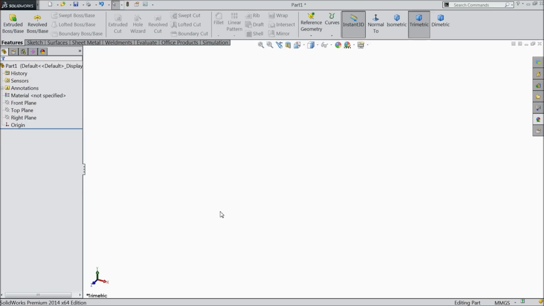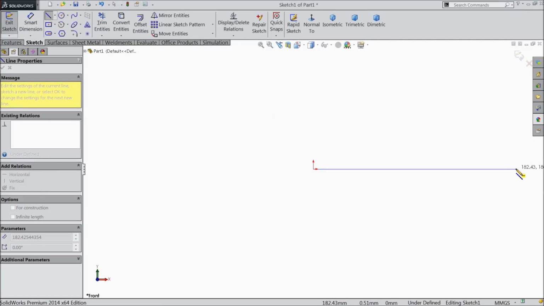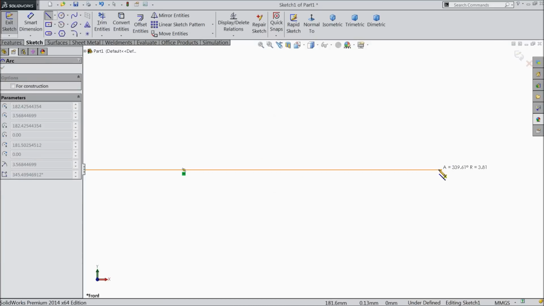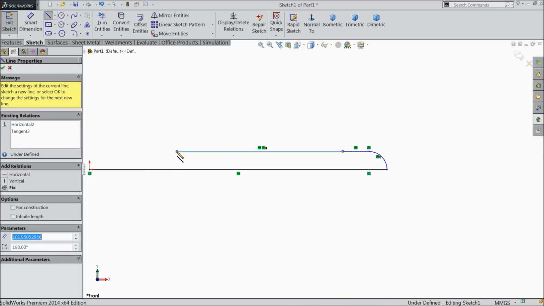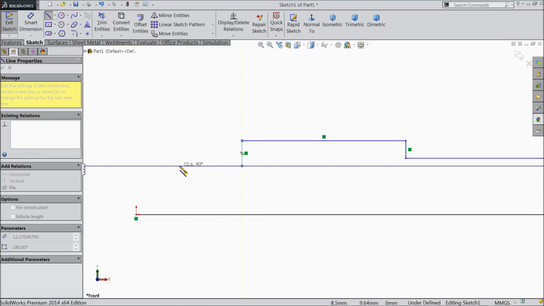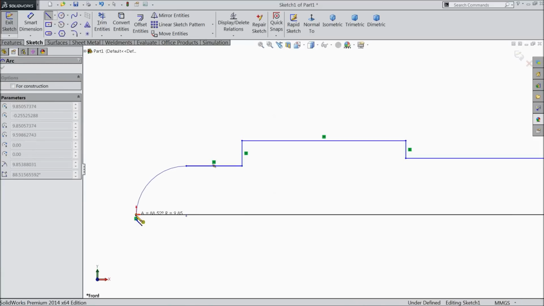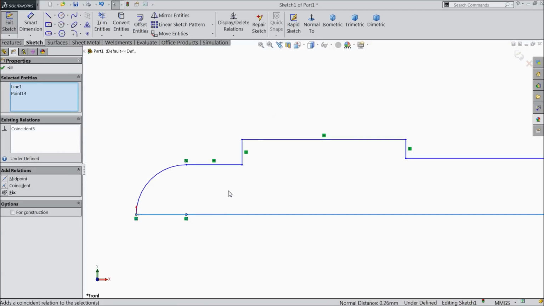Here let's make the first part of the Flail weapon, the handle. Choose front plane, sketch, select line and start from origin and draw a horizontal line and convert this horizontal line into a quarter curve, then a little straight slot, then again draw one more straight slot. Go a little up. Then convert this into an arc. Exit. Select this arc center point and this line and make the relation coincident.